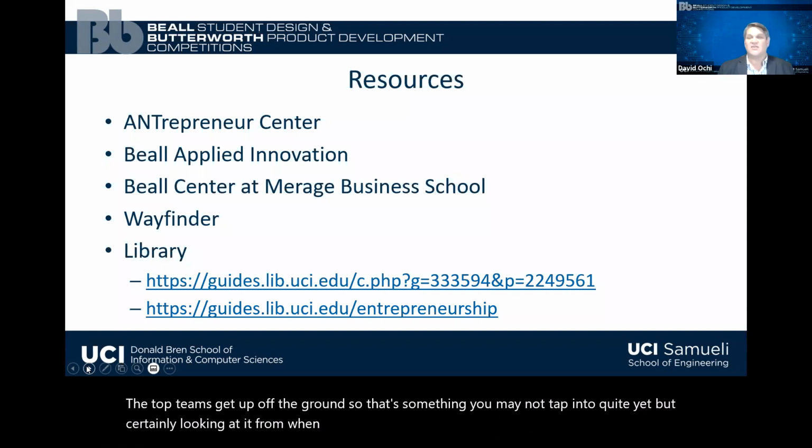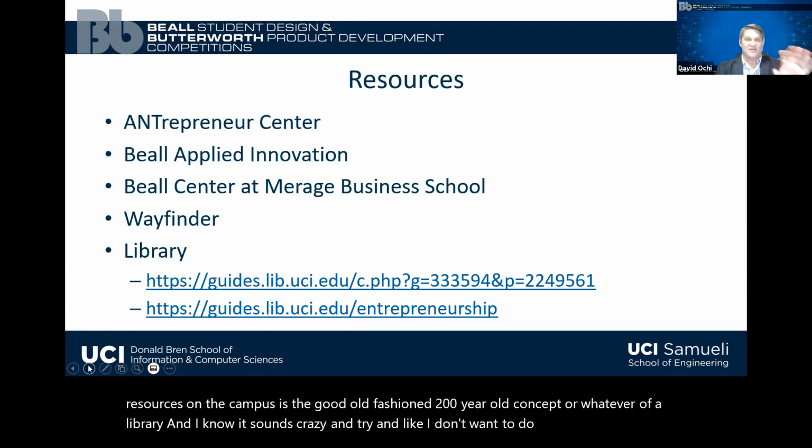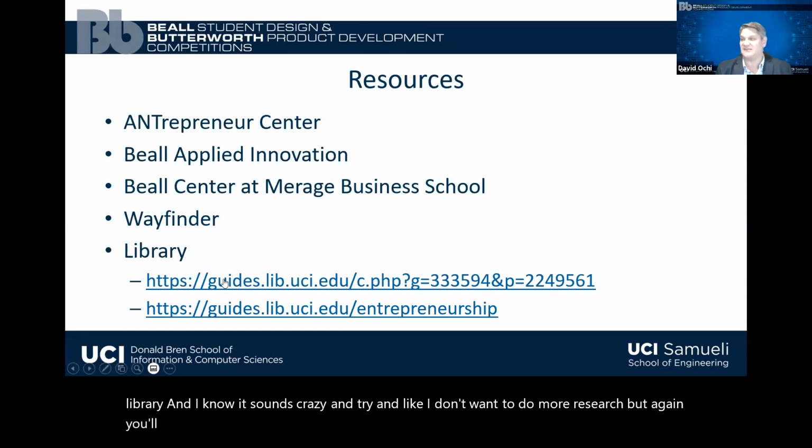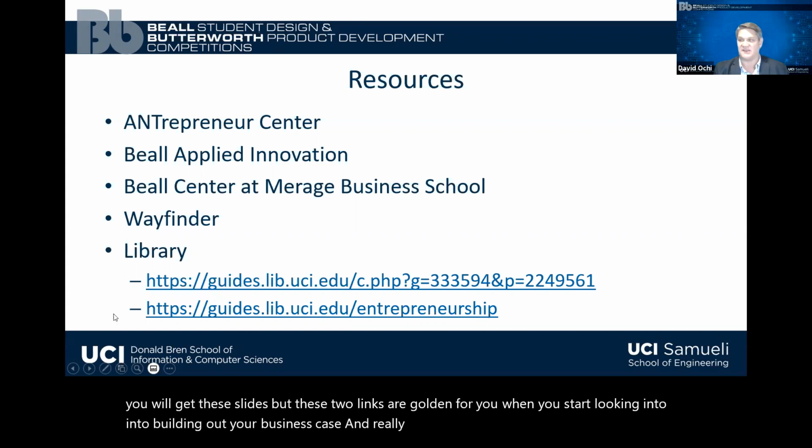And then one of the most underutilized resources on the campus is the good old fashioned, 200-year-old concept of a library. I know it sounds crazy and dry, like, I don't want to do more research. But again, you'll get these slides, and these two links are golden for you when you start looking into building out your business case and really understanding some design elements. I'll start with the second one.